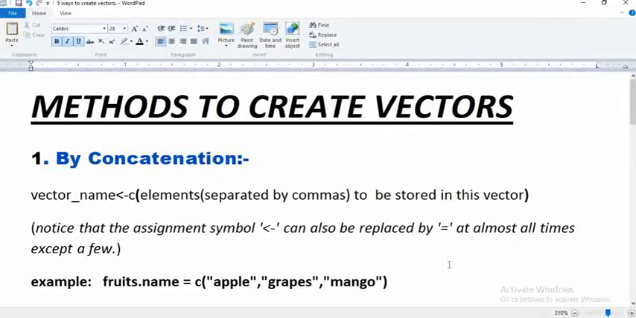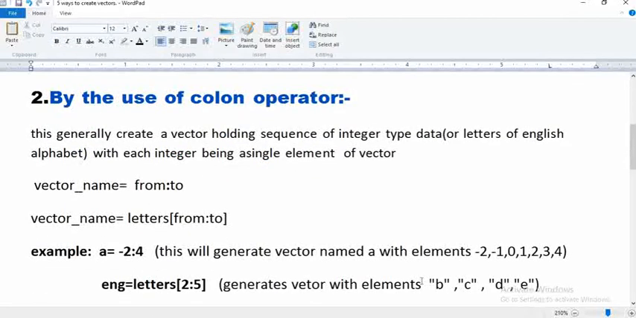Now next, let's see the next way to create vector. So next one is by the use of colon operator. So we clearly know what a colon operator is. That's this symbol, 2 dots, right? So this generally creates a vector holding sequence of integer type data. So yeah, if you're going to create a vector that should store integer type of data, then this colon operator is surely going to help you.